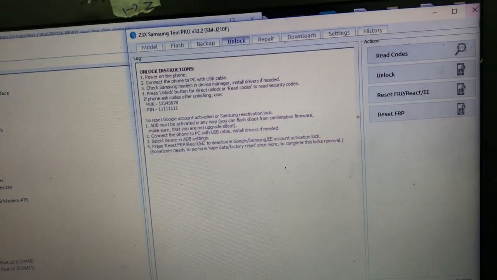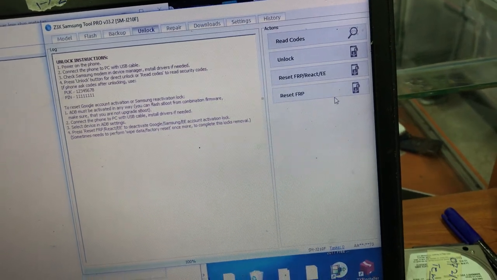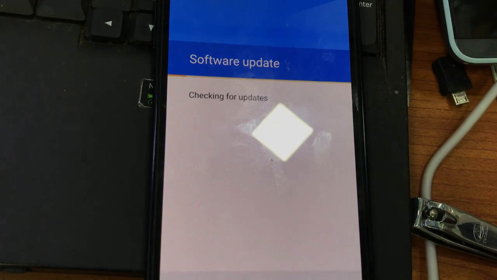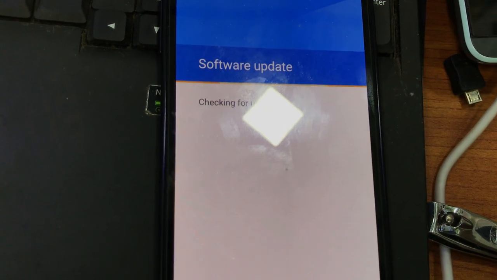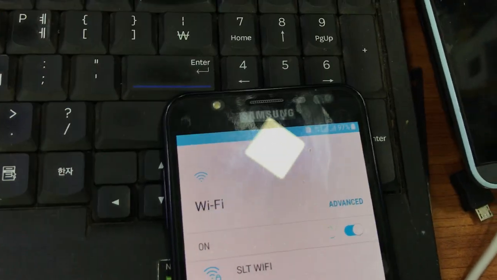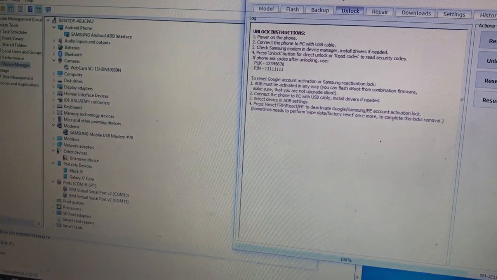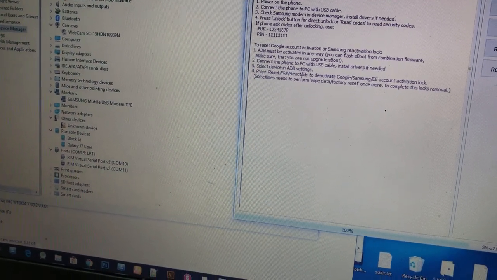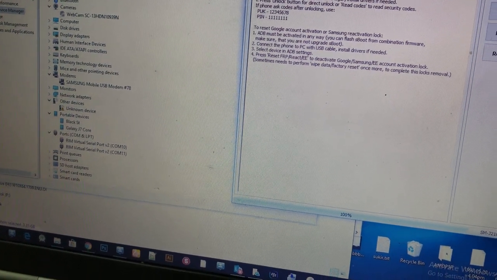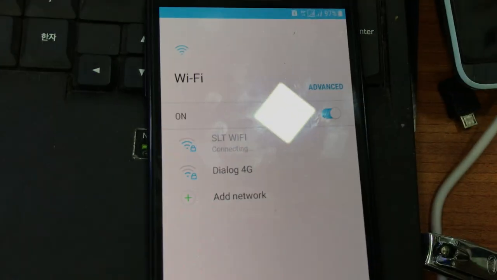If you don't want to use this, wait. Now you can also try to click this ADB, also enable. This second one, it's also software updating. In Sri Lanka we have very slow internet. And SLT Wi-Fi. I'm going to enter my password, wait. Now it's entering my Wi-Fi password.